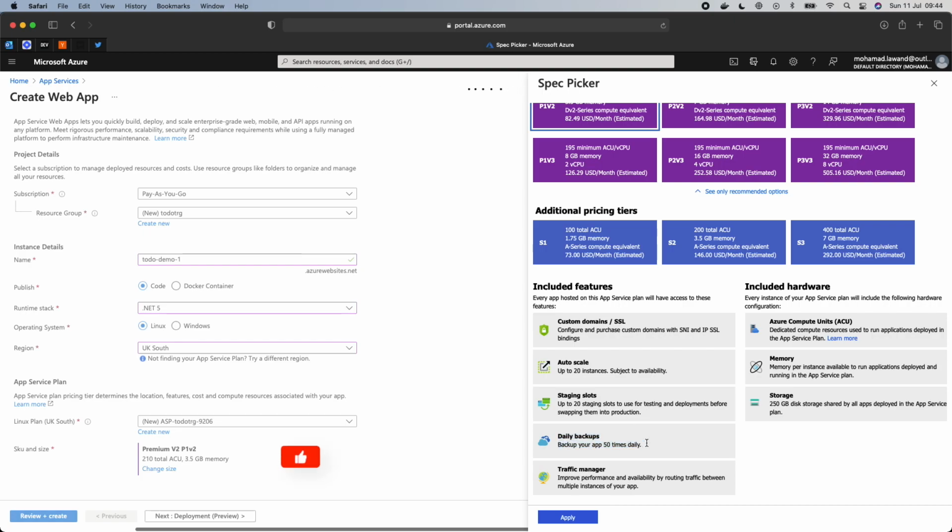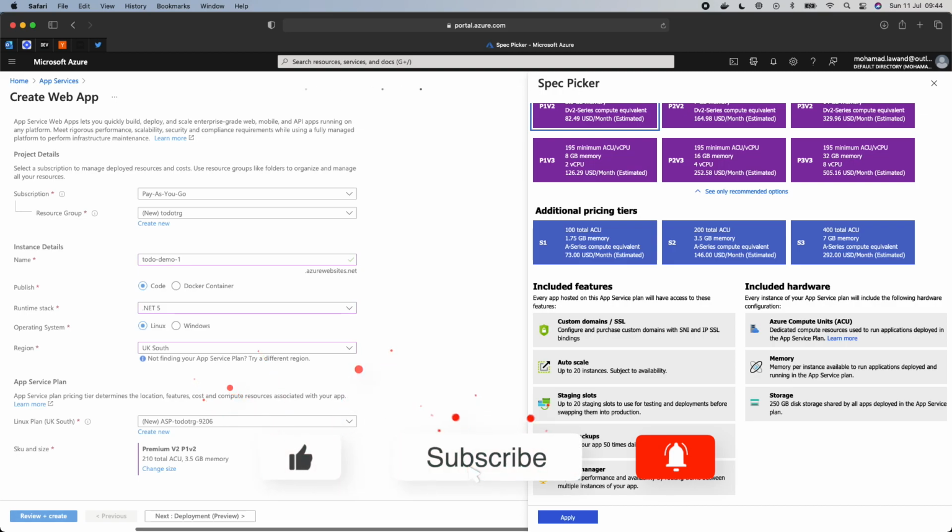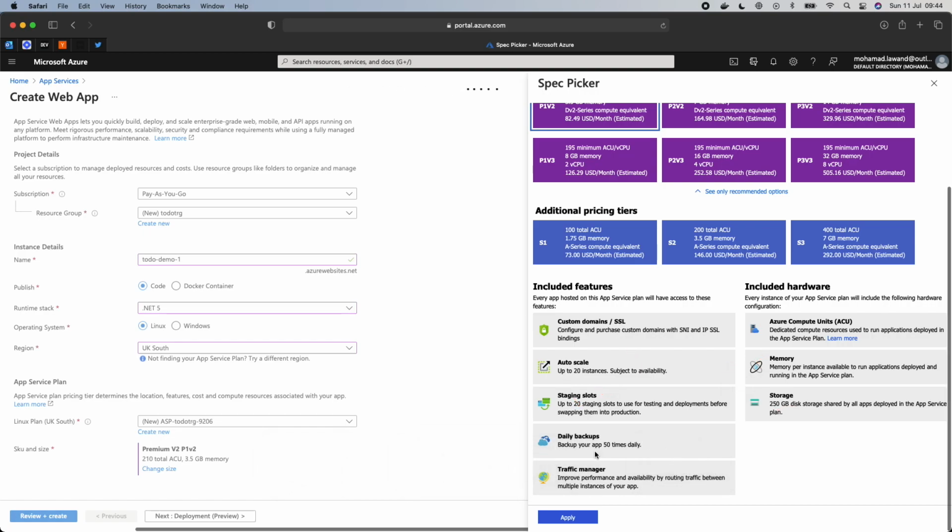Daily backups. So Azure provides us with daily backups of our application, so it will back up our source code and our configuration 50 times a day. As well, it will provide us with a traffic manager. This is the point that we have discussed in order for us to have availability.